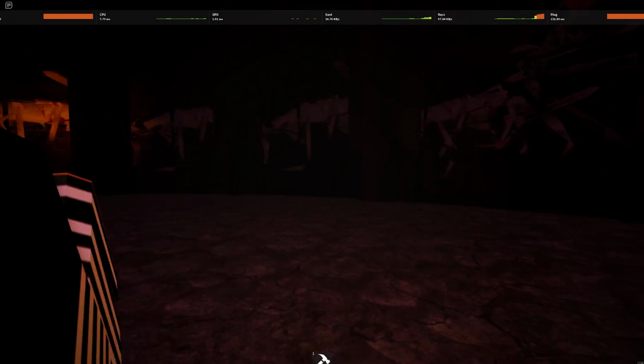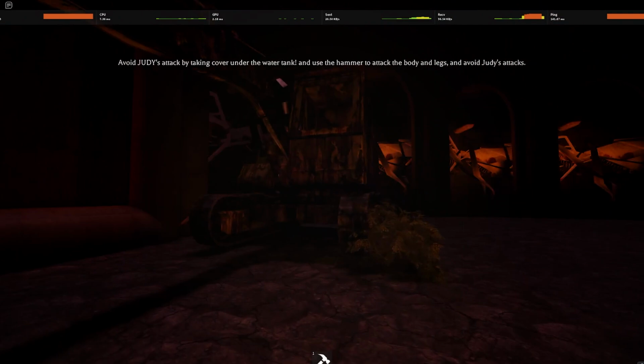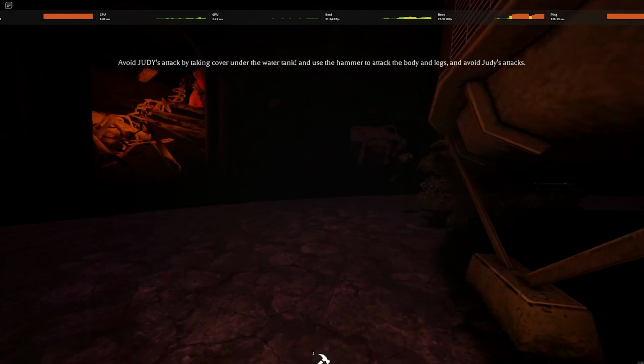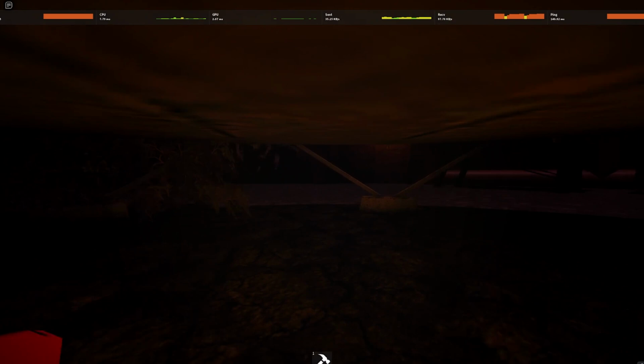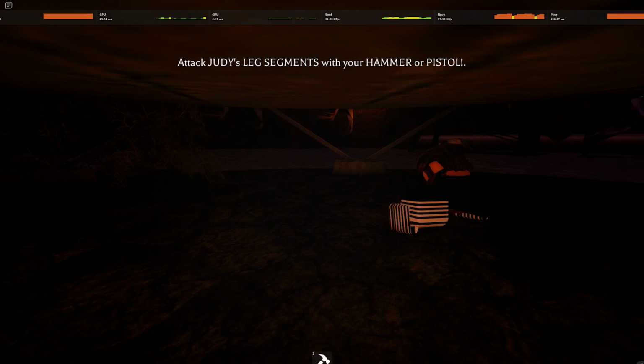Avoid Judy's attacks by taking cover under the water tank. Use the hammer. Wait, what water tank? Or this thing? The thing I'm under. Oh, I forgot crawling. I literally cannot see. Oh, wait, okay, you can uncrouch while under it. Okay. I couldn't even read all that. I was panicking. Attack Judy's leg segments with your hammer or pistol. I didn't get a pistol.